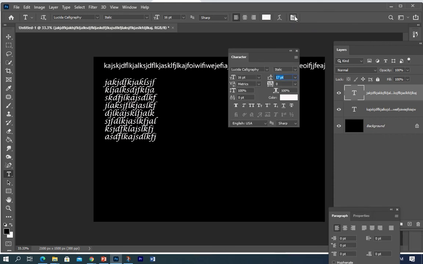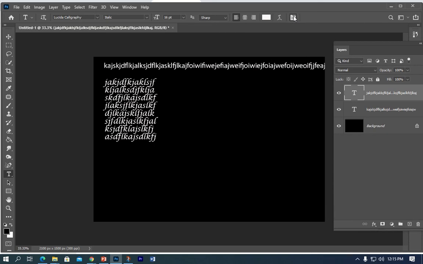What's it called? I'm putting my mouse on it. You see, usually if you put your mouse on stuff, it'll say what it is. Toggle the character and paragraph panels. Okay. So I'm going to toggle off the character and paragraph panels. So that's the second method of being able to write text.